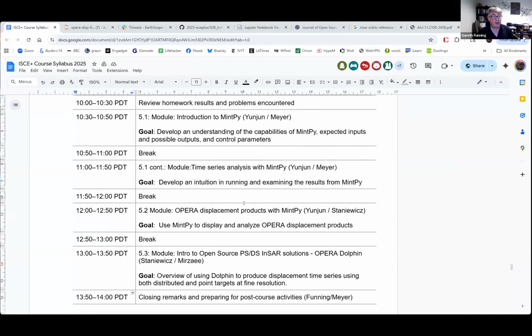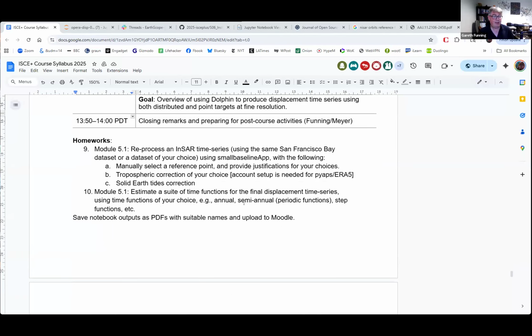So it falls on me to tell you what you have to do to finish the course, and I will show you now a couple of things. We have homeworks for today. They're related to running MintPy. So you want to go off and run the MintPy thing and change some things.